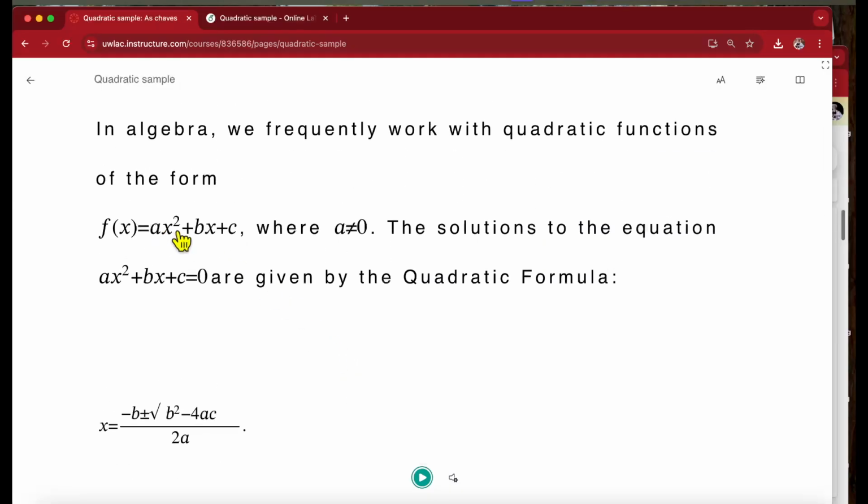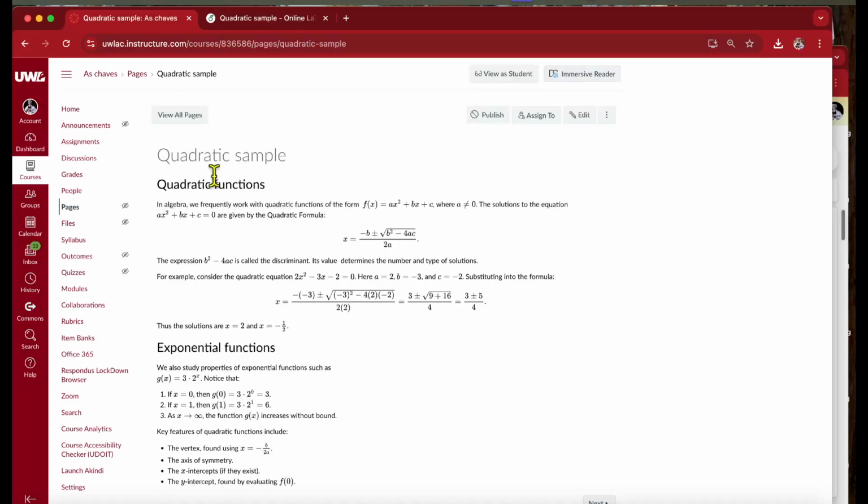So you see that it actually does a decent job. It reads the square root and all the symbols that are a part of the LaTeX notation. So it's quite accessible.